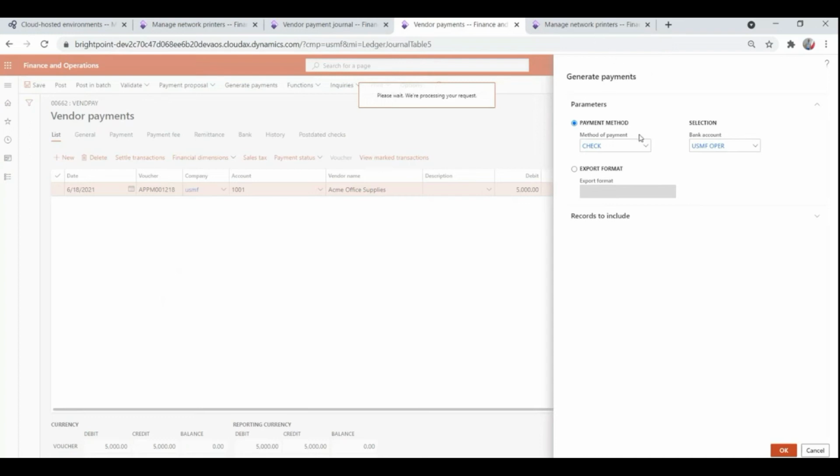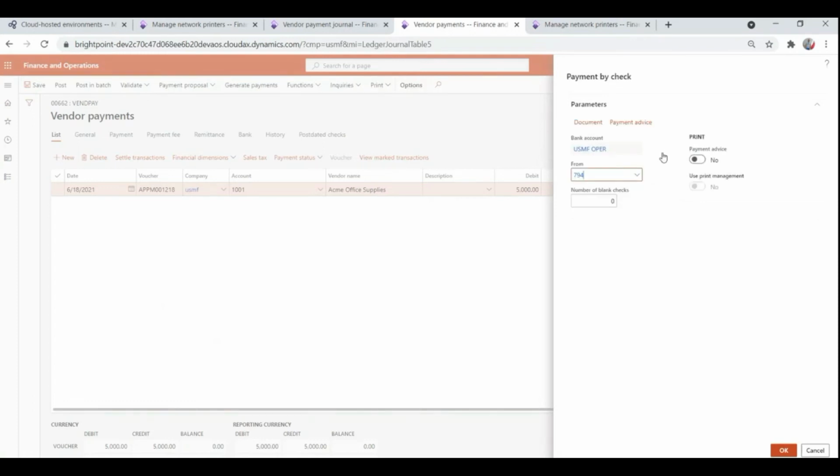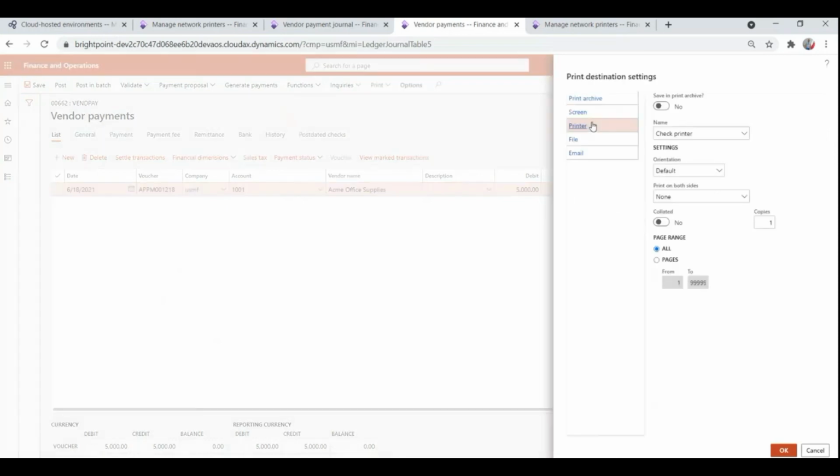Now on generating these payments, we should be able to go and see the check that is going to print by this user straight on. And then we click on document to see under document which printer is actually selected by default. So you can see that when we go to printer, we're able to see that we've only selected the check printer.